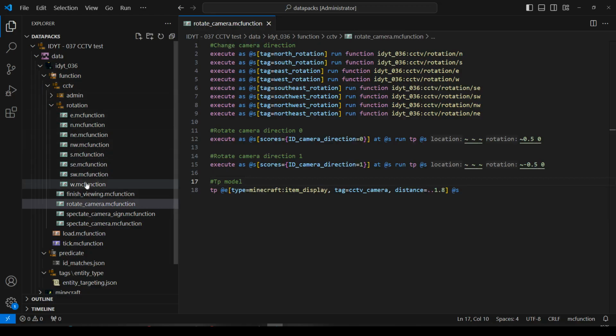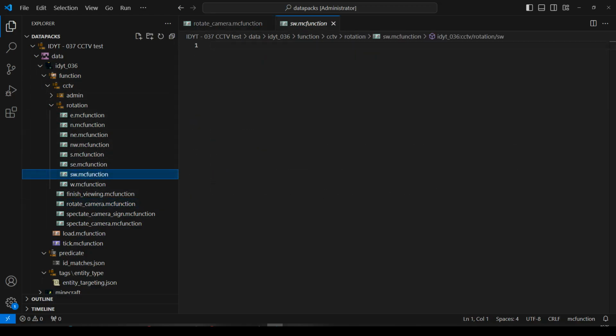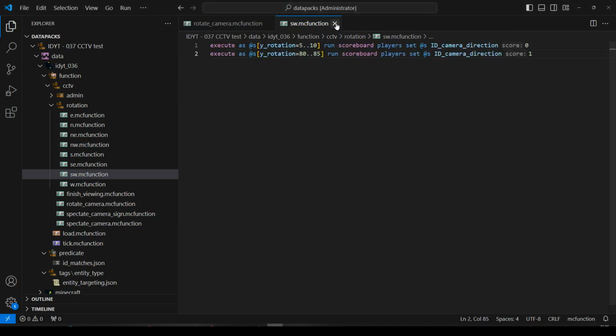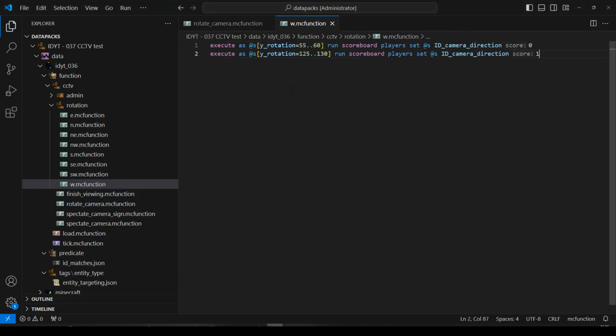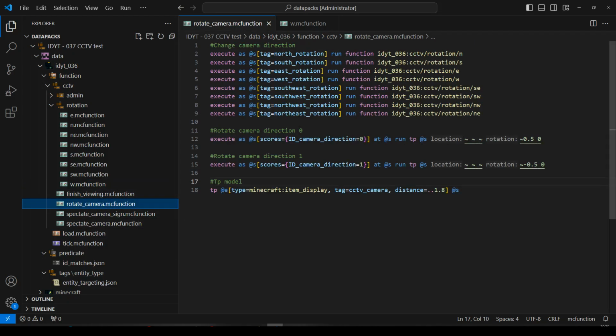Let's do southwest. Copy, paste it in. And let's do the last one, west. Copy that, paste it in. And there's got to be a nicer way to do this, but this is the way I came up with quickly. So, rotate camera. Which way have we tagged it? As the map maker tagged it. And if it is in that direction, go and use the angles from those files.